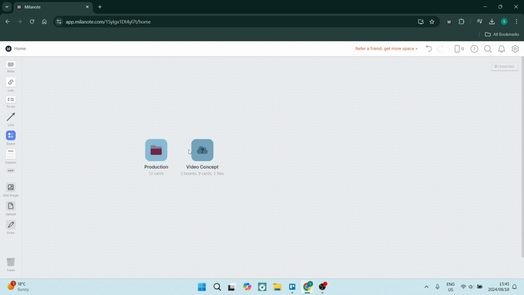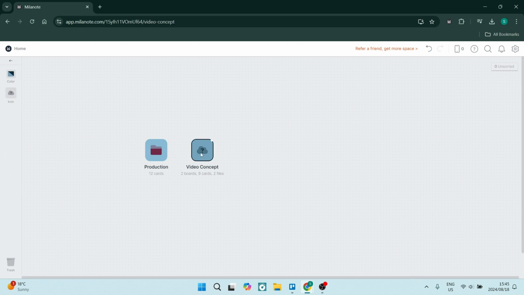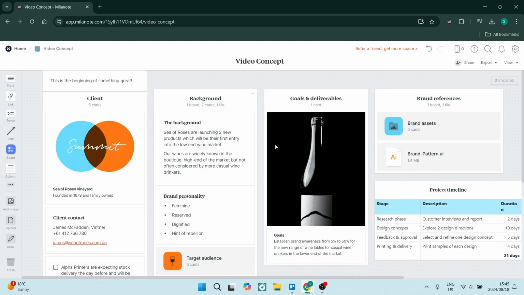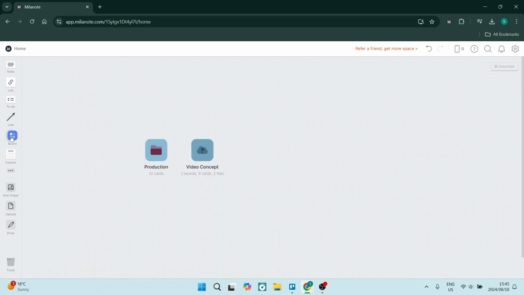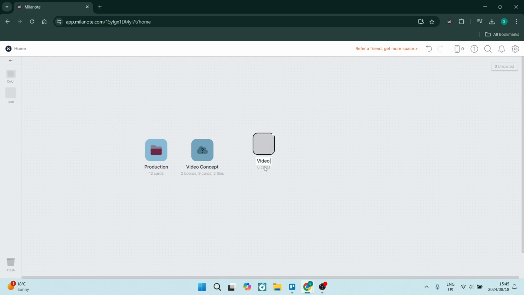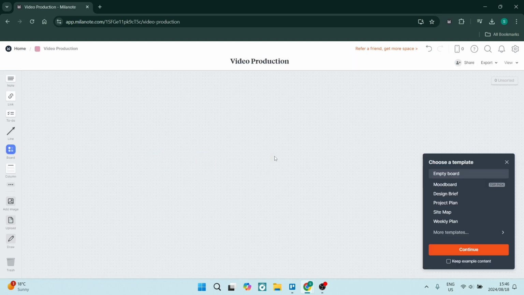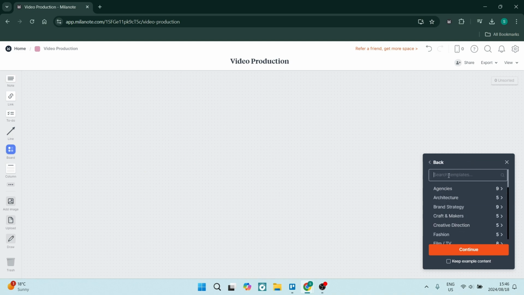So I've got video concept here, and if I go in here, you can see that there's a couple cards, but let's say we want to start from the beginning. We want to click down here on the board on the left hand side and create a new board, video production. Now, if you double click on it, you end up opening your board and you can choose a template. Now you can see there's a bunch here, but if you click on more templates, we can go and type in a search query and you can get a couple more templates.